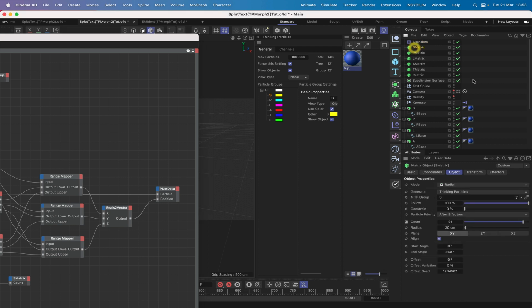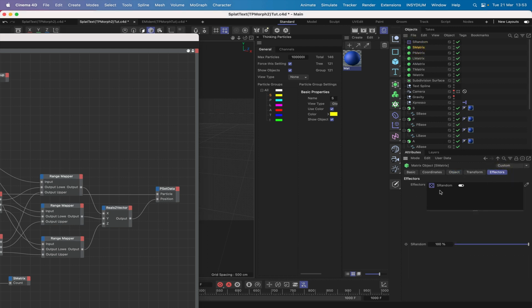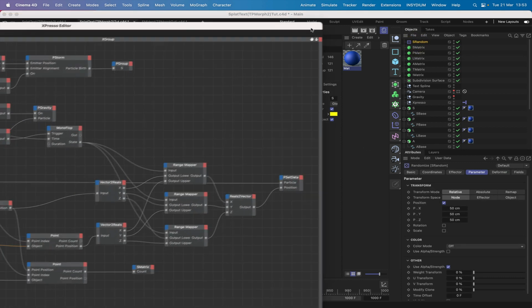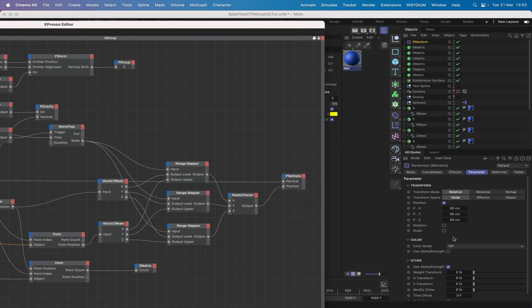If we just select our S and make sure that we've got the random in there, we have, because our matrix was selected when we brought the random effector in. So that's okay, we've got that. Now let's have a look and see what we want. We just need to know what we've got to do with our parameters, and that's our next step.